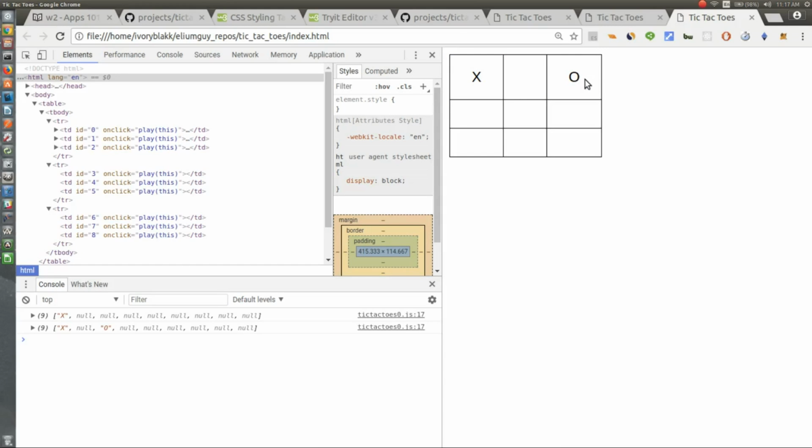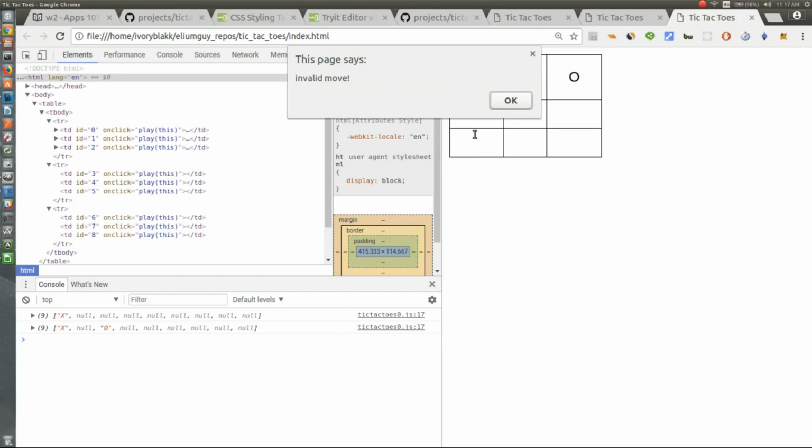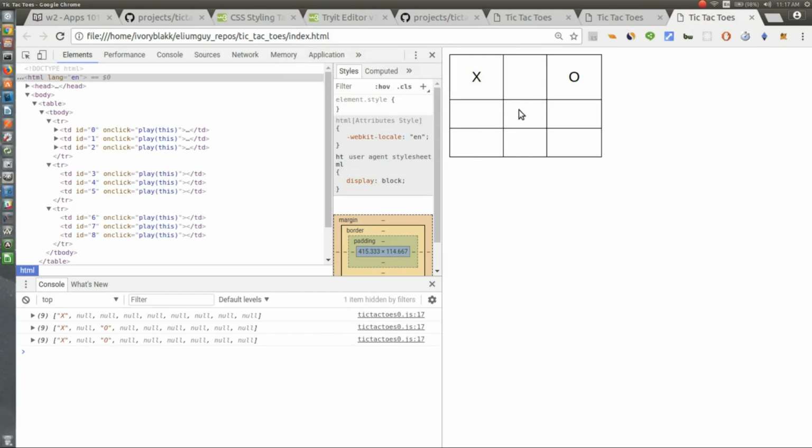Previously, when we tried to click X, it would change to O if the player already clicked it. So let's try to click X and see what happens. Wow, okay. Invalid move. So we can't do that. That is not a possible move. Awesome, so everything is working. And once again, it runs the array again.